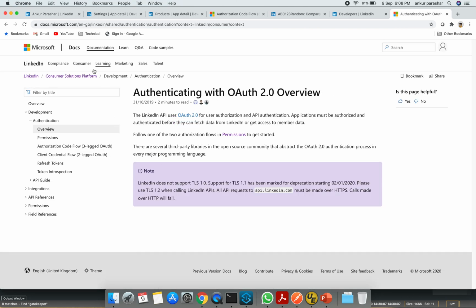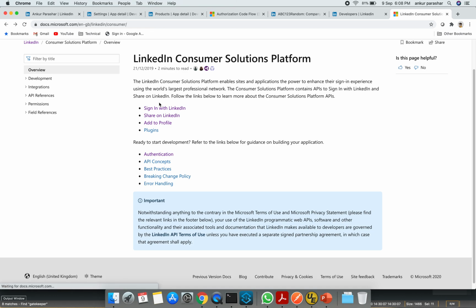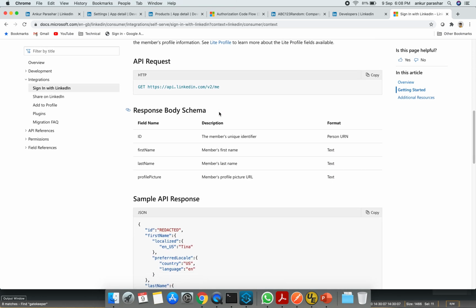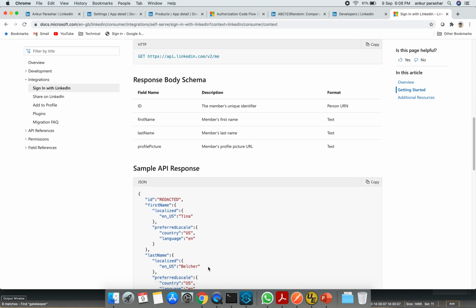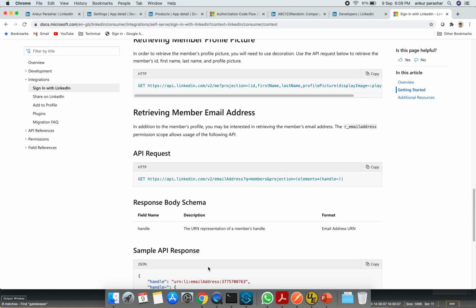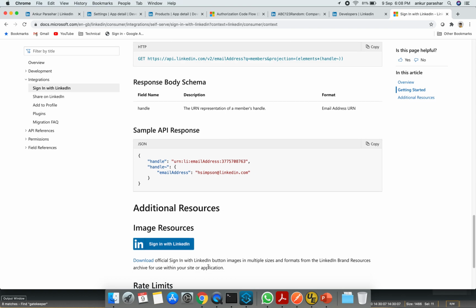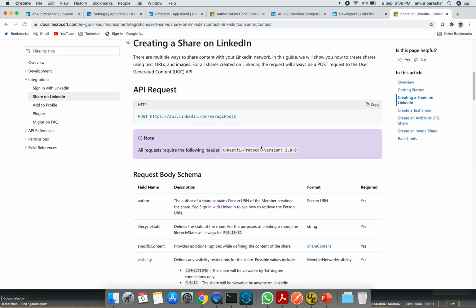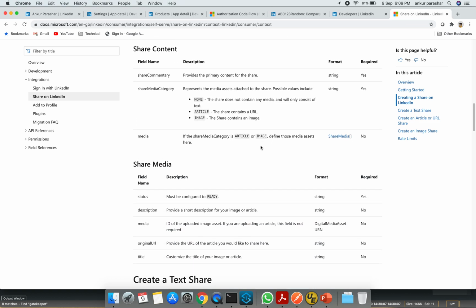There are separate sections for that, like Sign In with LinkedIn, and it gives the actual URL along with the sample request and the response. So you can manage it at the Mule flow level. Similarly, there is Share on LinkedIn. These things can be managed, and you can play around with the rest of the things.